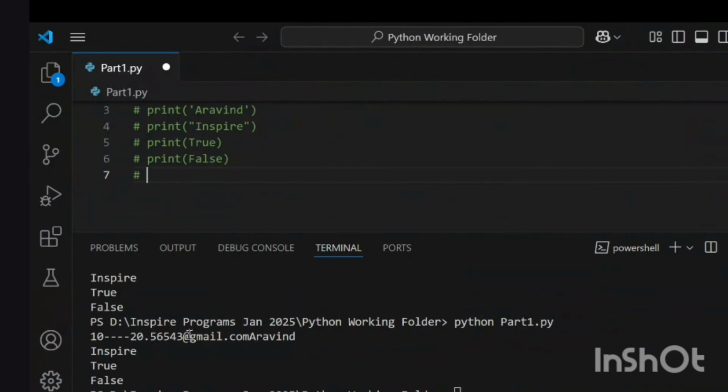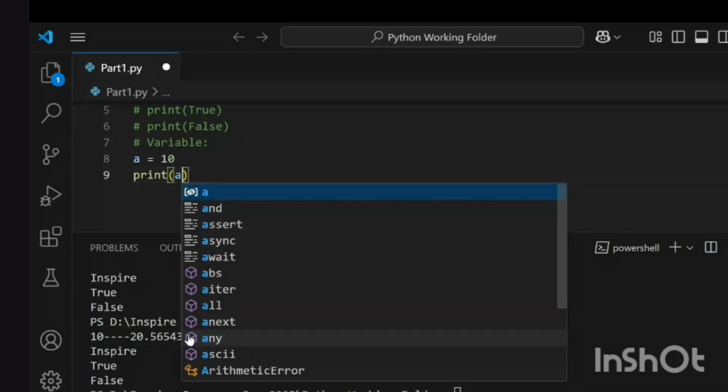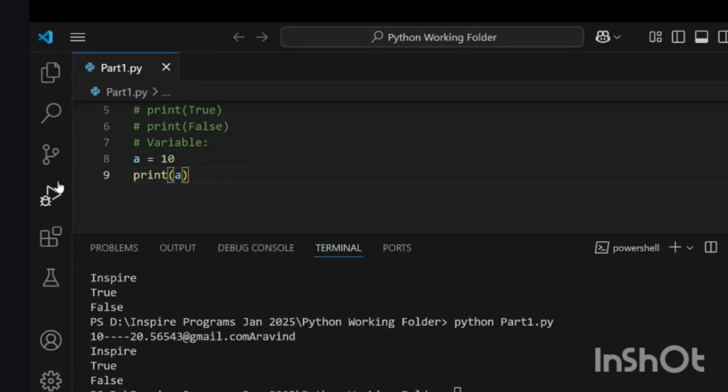Now let's see the execution with variables. We have given a single variable, and now we will give the variable some number: a equal to 10. Now we want to print a. What result will come here? Let's just run it. You can see it gets printed as 10.